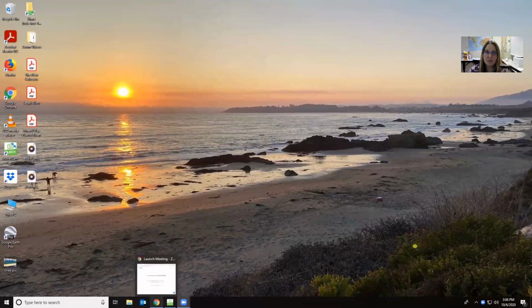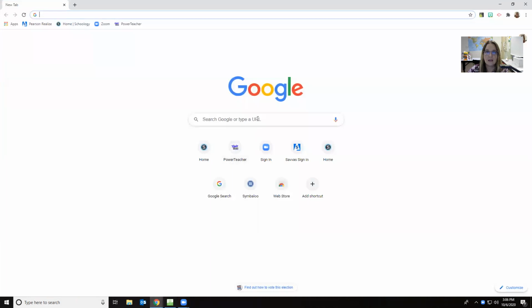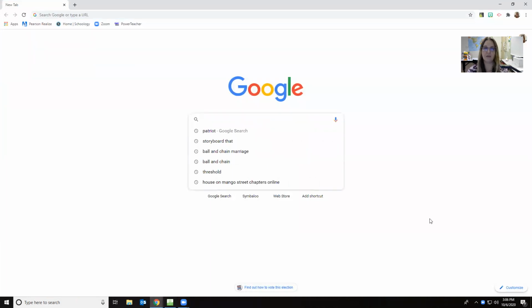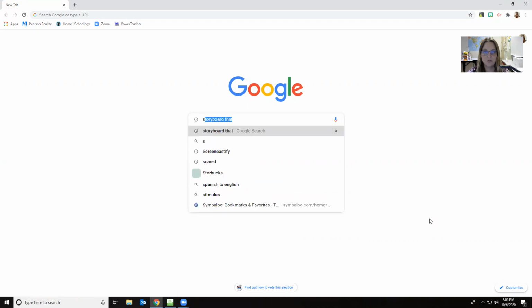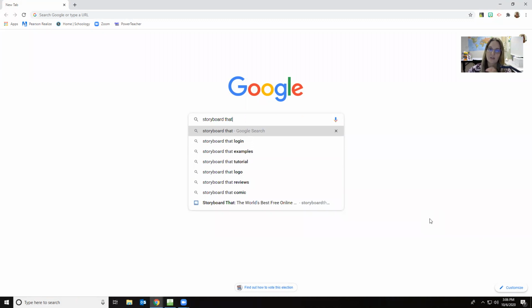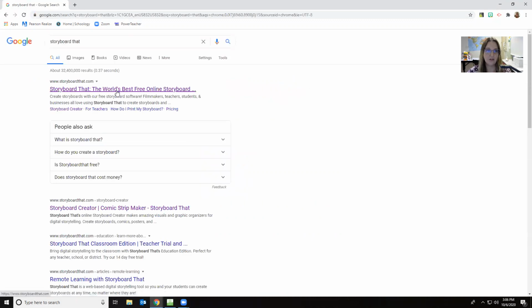When you are on your Chromebooks or your computer, you want to go to a new Google tab and just type into the search bar, Storyboard That. So you'll write the word storyboard, put a space, and then write the word that. Once you do that, you are going to just click on this first button that says Storyboard That, the world's best free online storyboard.